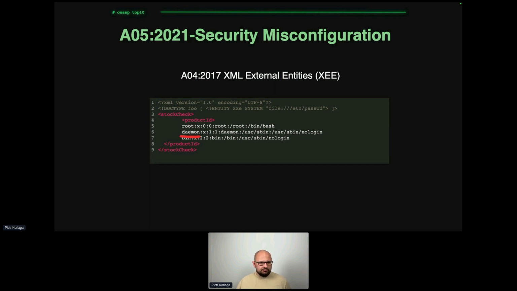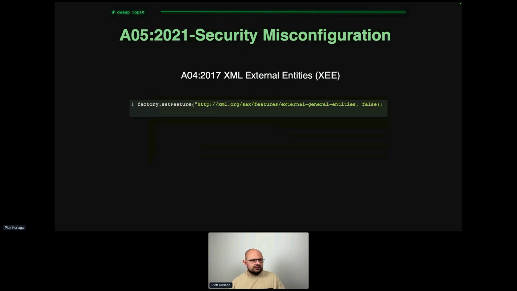So how do we prevent that? There is a reason why it's misconfiguration, because it's a matter of configuration actually. And to prevent that, you just need to disable it.